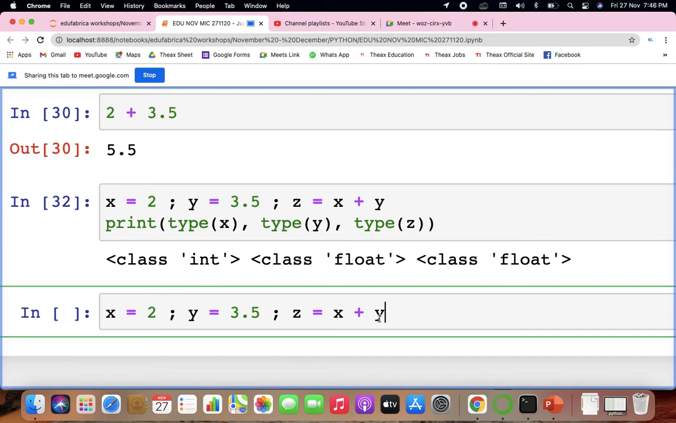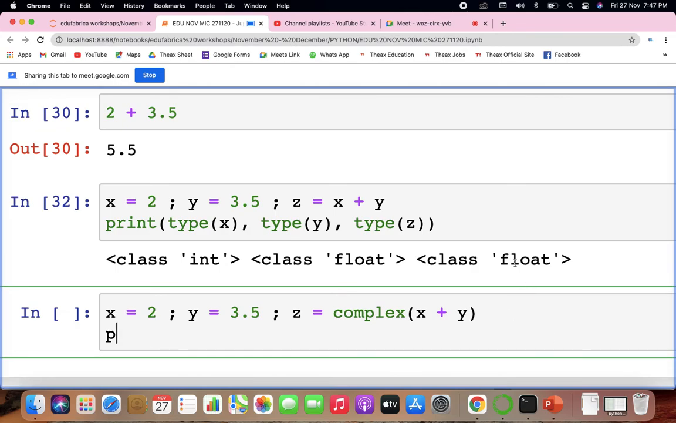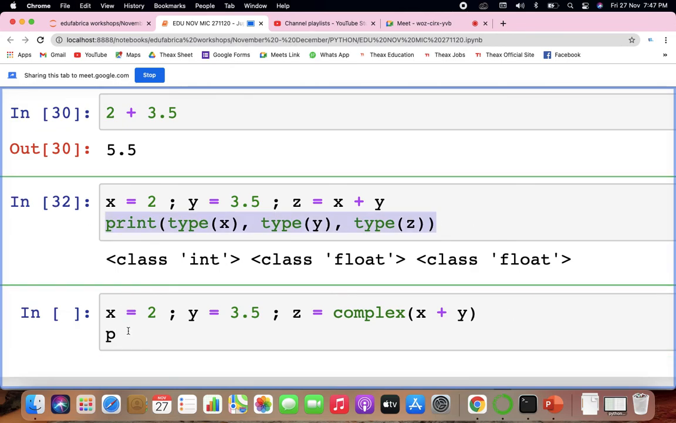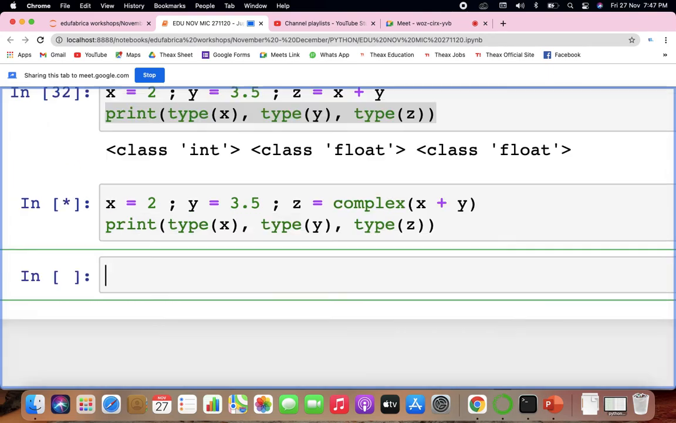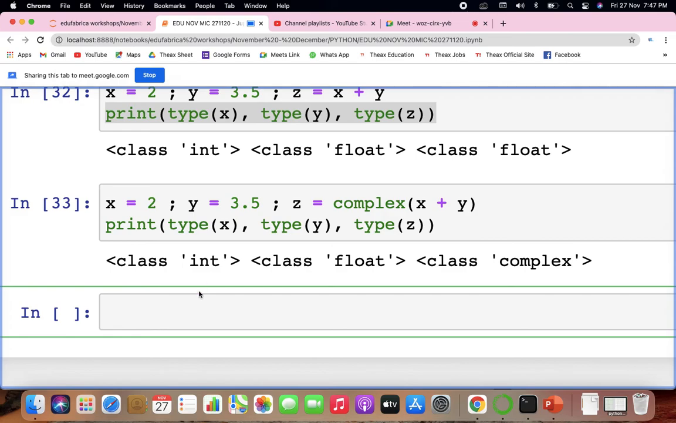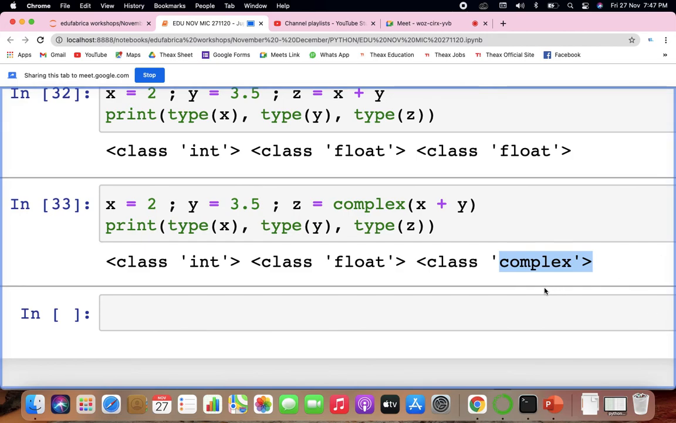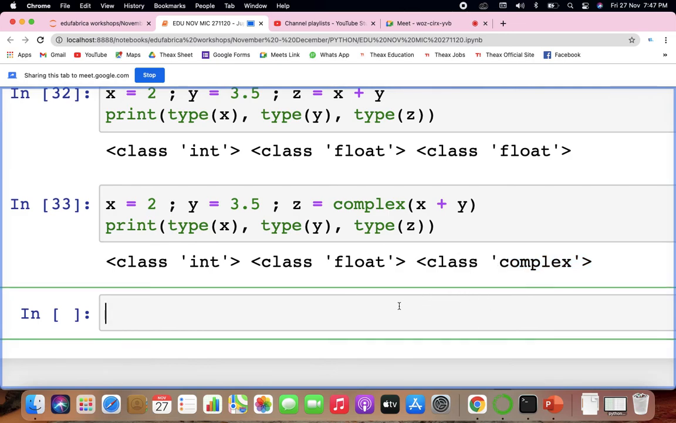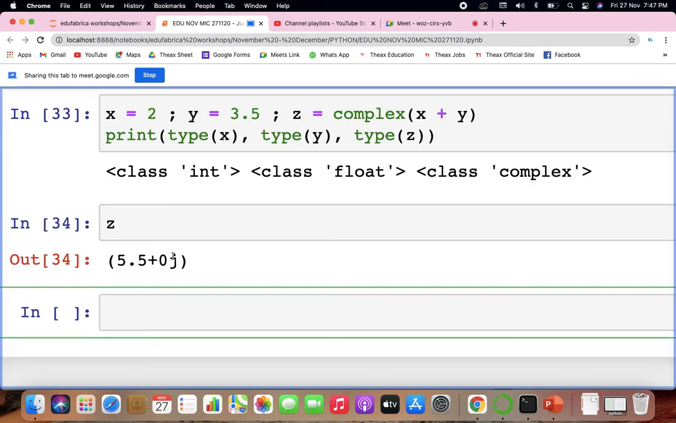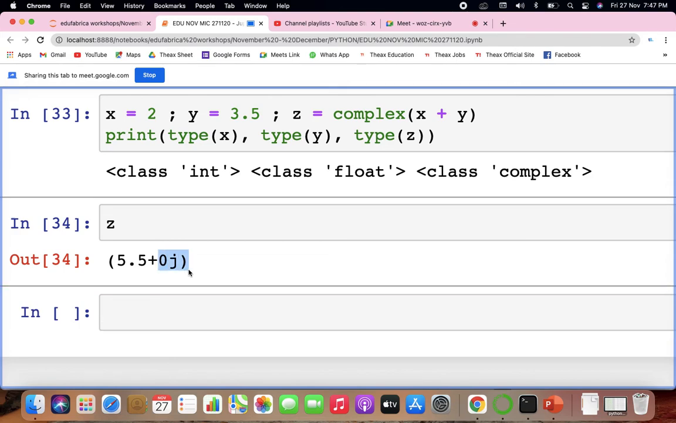Here if I say that whatever the z comes will be a complex type. So if I write again the same things, now you see an integer and a float is being added, but still the type is complex. Now this is the time where we are giving the types. We want this type to be a complex. Now if I print the z, it would be 5.5 plus 0j. No imaginary part, right? So that is the difference in the things.